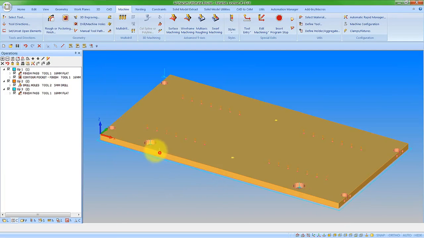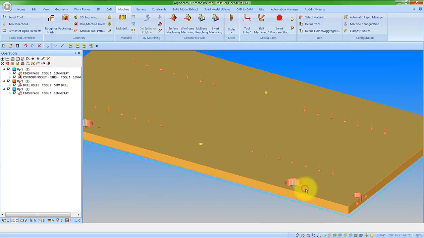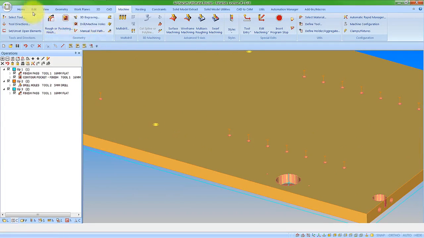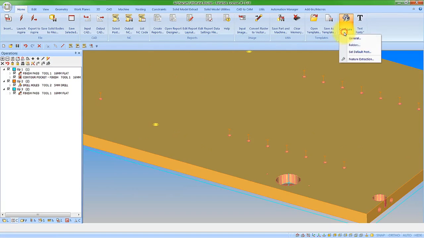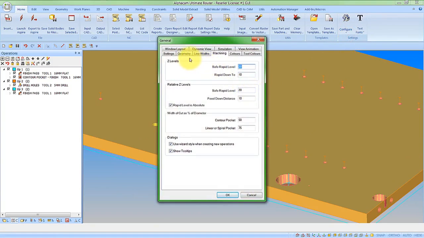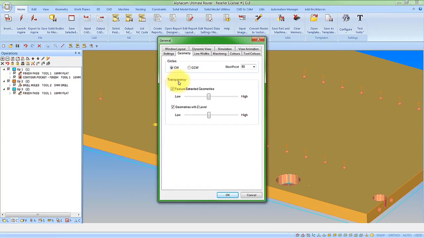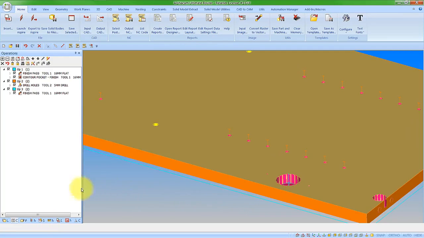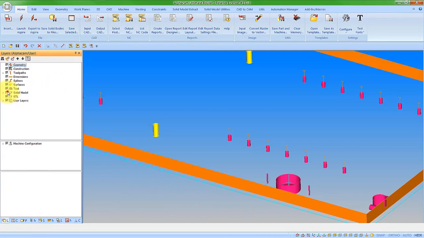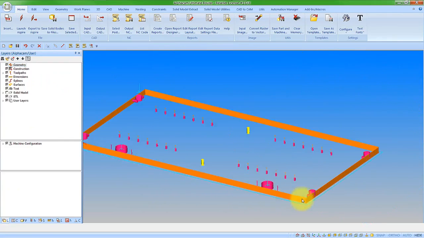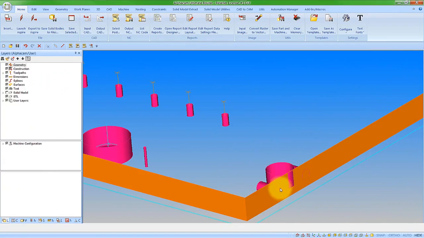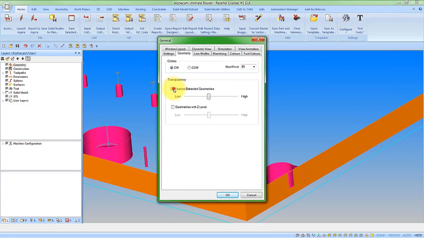Okay, so we've also made a change to the Z level transparency. So if I go to the home, configure, general, and we look at geometry, we have this option here for transparency. So if I turn this off and say OK, let's just turn the solid off for the moment. We obviously get to see we have the Z levels rendered as they previously were. As I mentioned, it's a little bit difficult to see some of the features through features when they're overlapping. So once again, let's go back in and turn on the transparency.